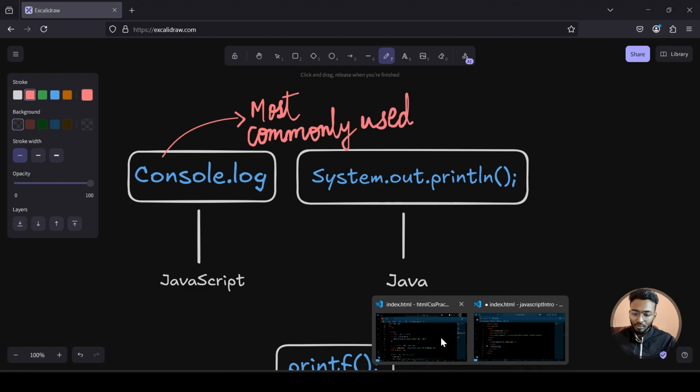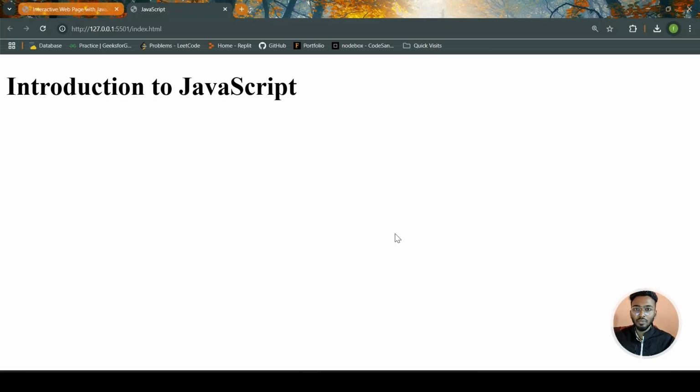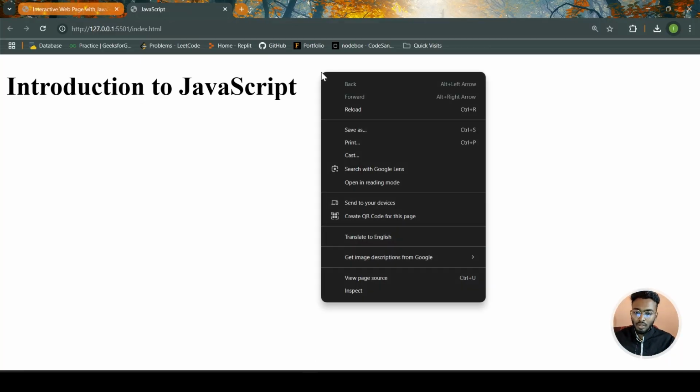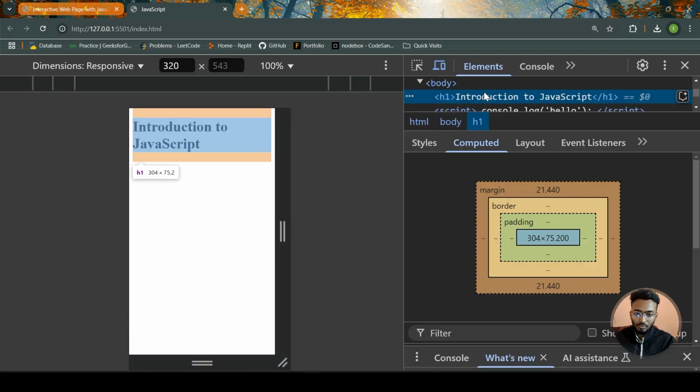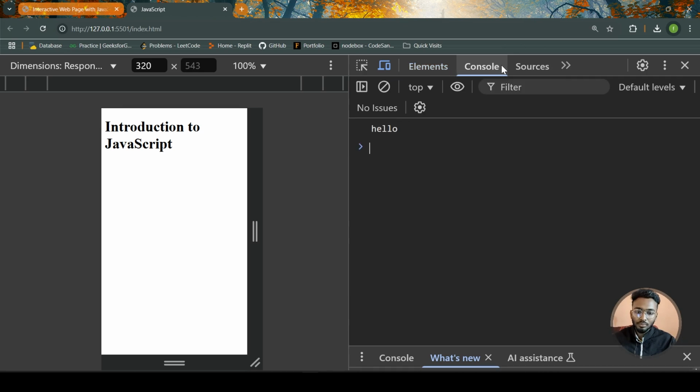So simply console.log and hello world. Then we need to go to the browser, right click and go to Inspect. There you will find the console option. So see, we have got the output, that is simply hello world.